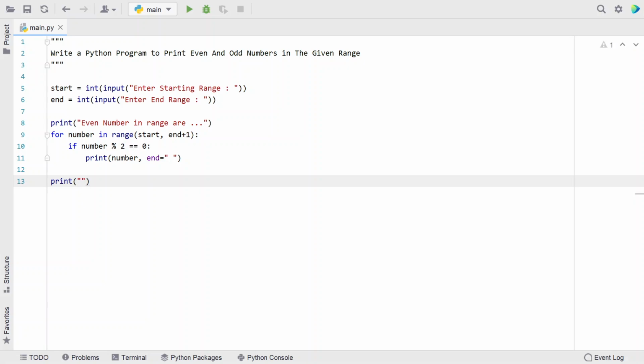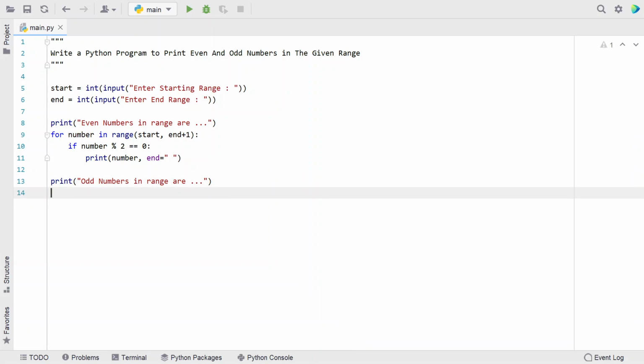So let's print a user friendly message, that is, odd numbers in range are, dot dot dot. So this is just a user friendly message that I have printed for odd numbers. So let's try to iterate from start to end.